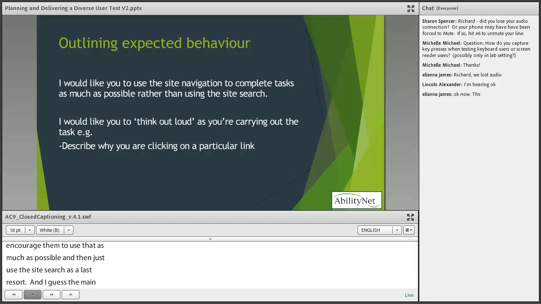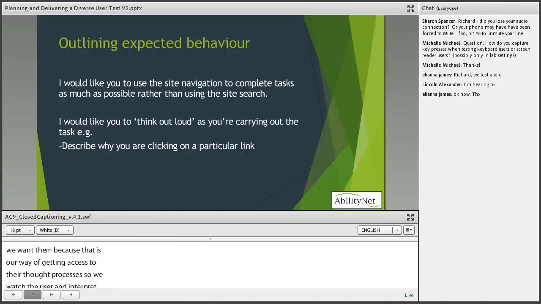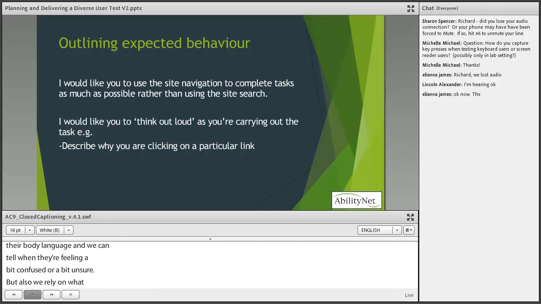And I guess the main thing is encouraging the user to think out loud. This is something they won't be familiar with if they haven't done user testing before. But we want them to, because that's our way of getting access to their thought processes. So we watch the user and interpret their body language, and we can tell when they're feeling a bit confused or unsure. But also we're reliant on what they're telling us. We want them to walk us through their thought process. You know, why are they clicking on a particular link over another link? What made them choose that?